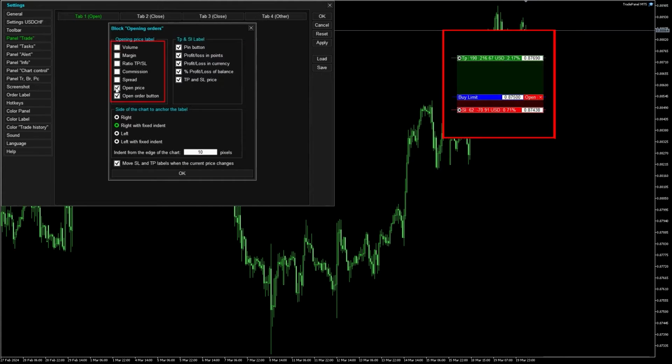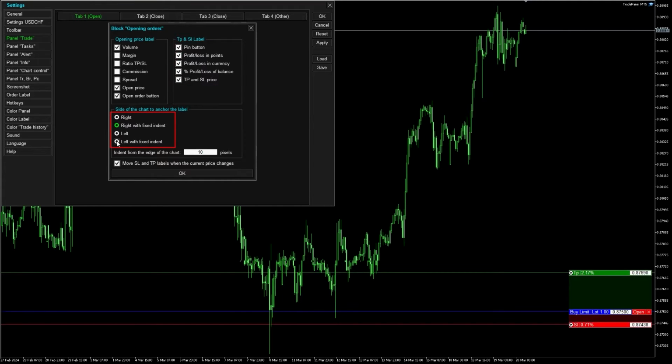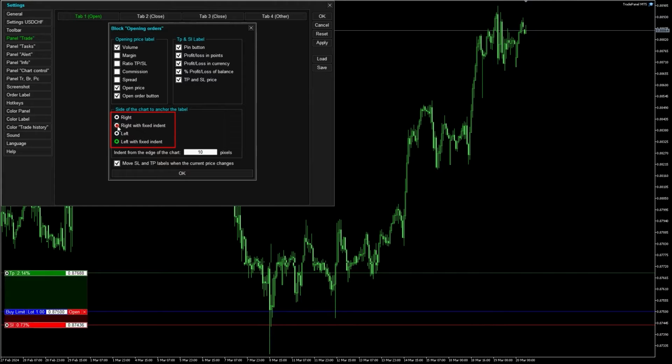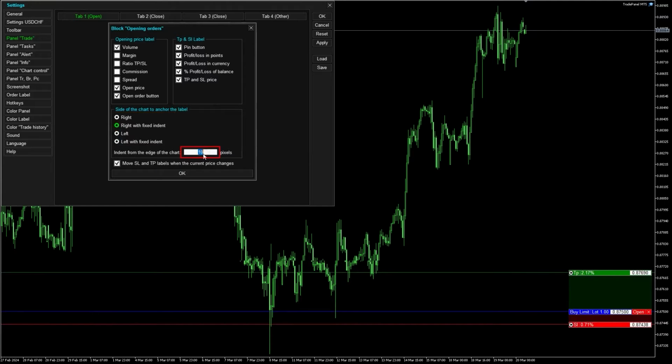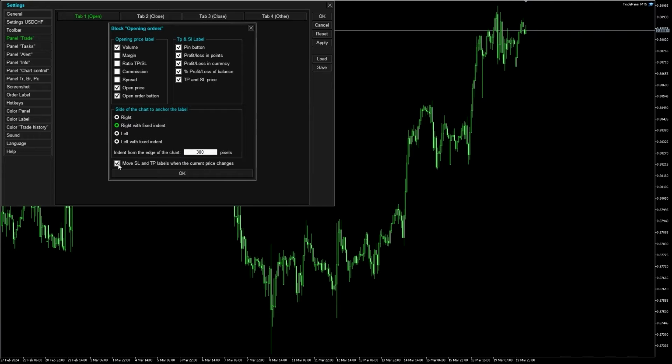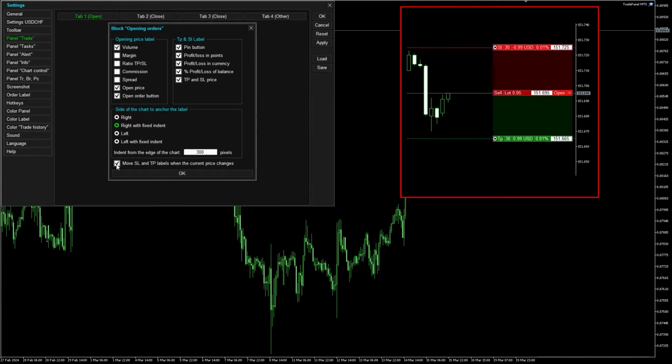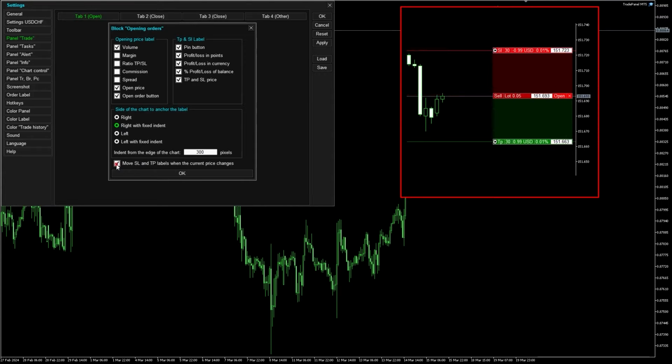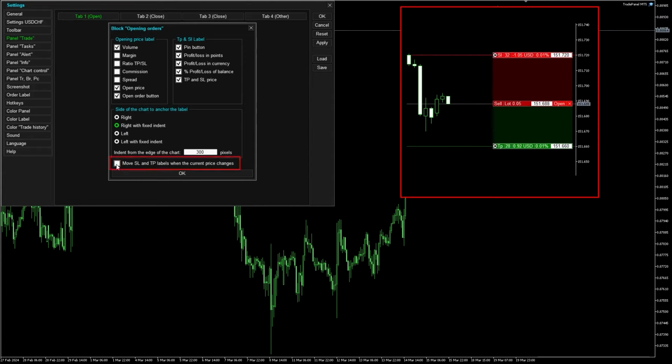Select the information displayed on the order opening price label and take profit and stop loss labels. Select which side the labels will be attached to, and in case of a fixed offset, set the offset from the edge of the chart. By default, when opening position, the stop loss and take profit labels move after the price. You can disable this binding by unchecking the Move Label option.